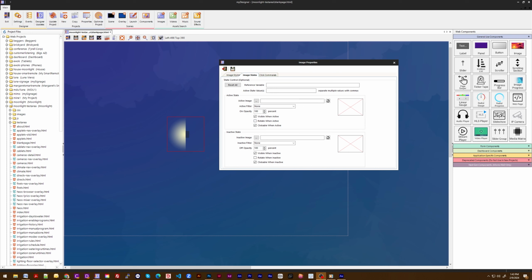Now, I am going to put in the reference variable we use for the on or off status of a light. This outdoor sconce is light number 42, so the server variable is lighting_42_status in curly braces. The only other thing I need in this instance is to make sure the active state has an opacity of 100 and is visible when active, and the inactive state has an opacity of 0 and is not visible when inactive.